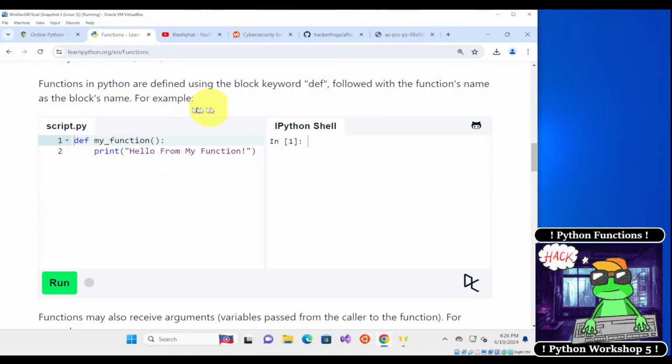Functions in Python are defined using the block keyword def, followed with the function's name as the block's name. For example, def my function. All right, so here we see an example of a function being defined. So they're defining my function, and all it's going to do is print hello from my function. Of course, because it's a code block, we need to indent over here, and this isn't going to run by itself. This is only defining the function over here. So we run this, and when we run this, nothing happens.